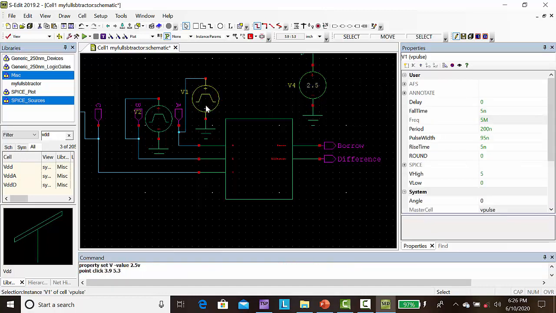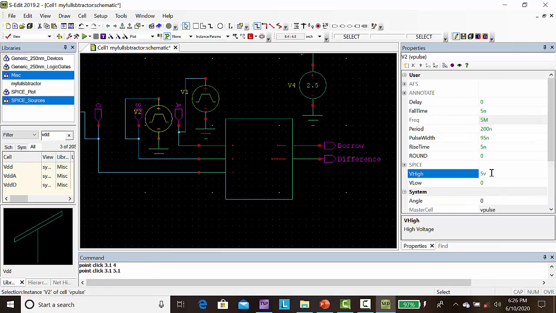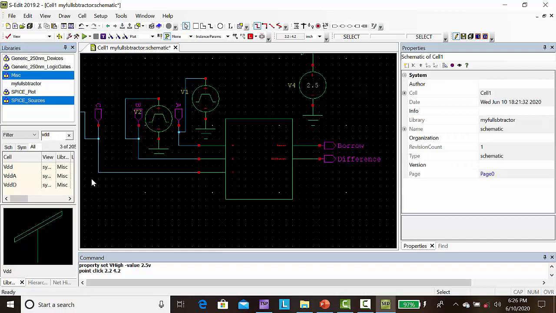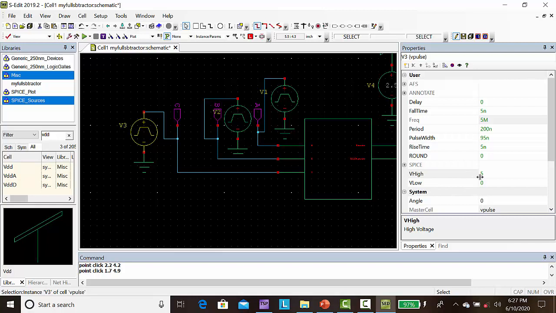Similarly, for this input A, the voltage high value by default is 2.5 volt. I am going to keep it as 2.5. For B also I am going to change the high value to 2.5. For input C, 2.5.